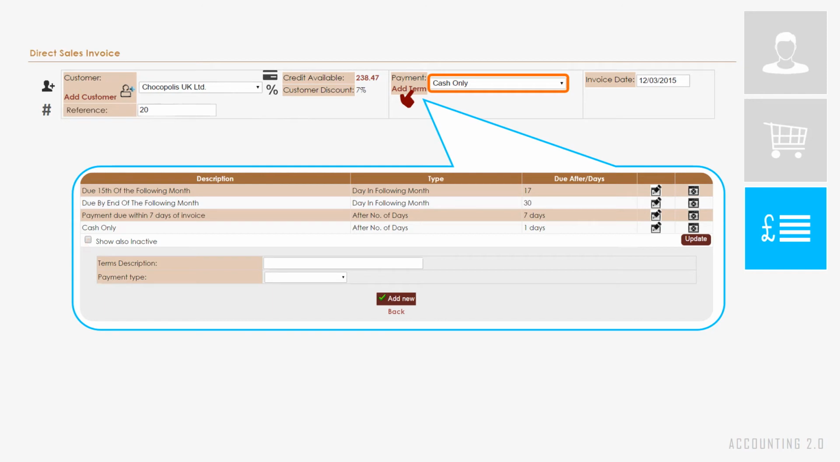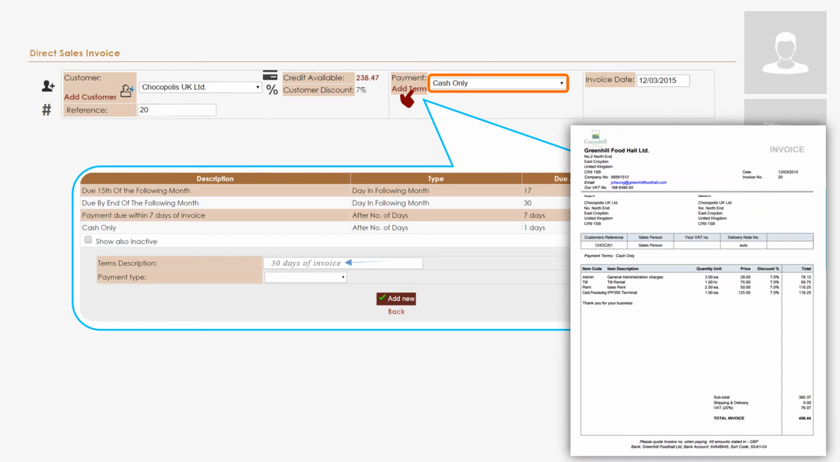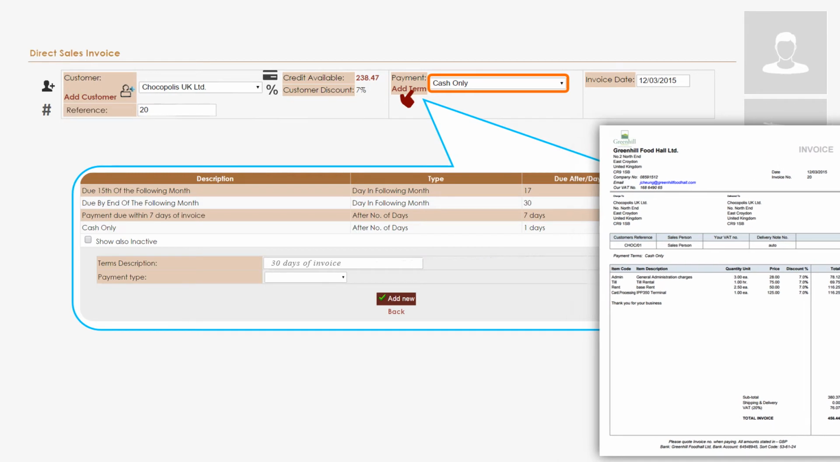To create a new custom payment term, enter the name you would like to give the term in the Term Description field. Keep in mind when registering the name for a new term, it will appear on all invoices generated from your dashboard and will be visible to your customer.